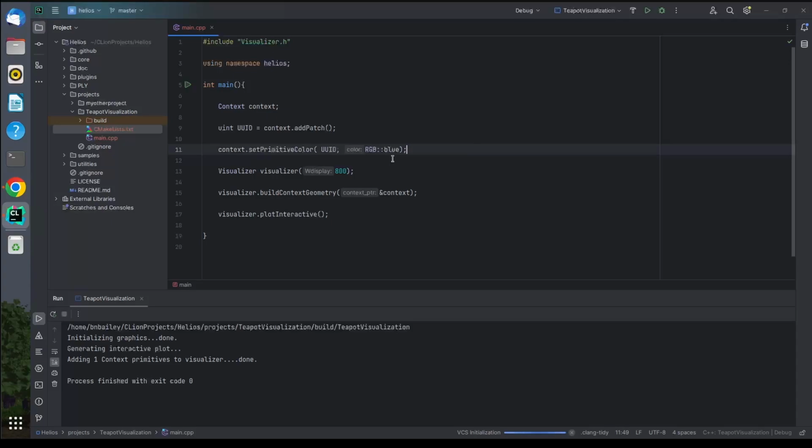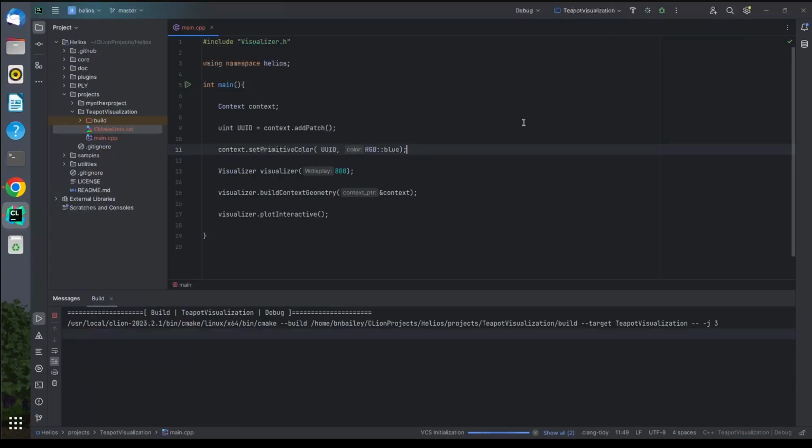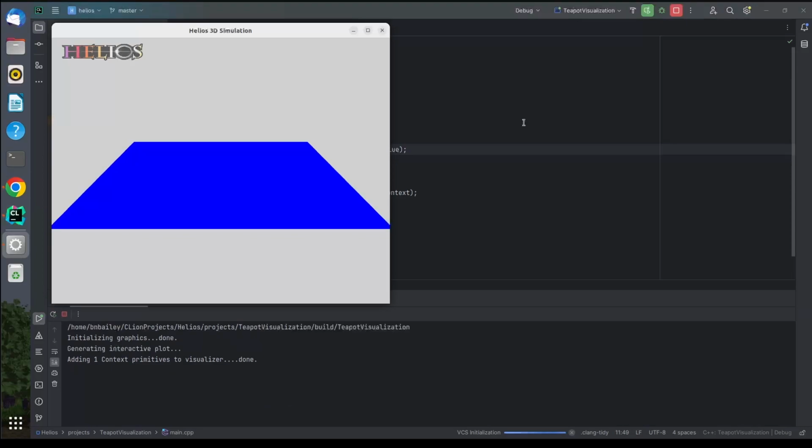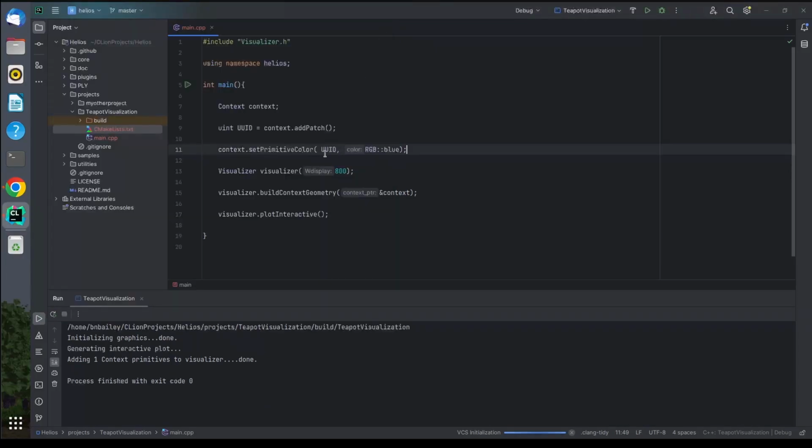So if you remember before, our patch was black. Now, if we run this, we should get a visualization where our patch is now blue. And there we have it, exactly what we would expect. And now that we have this UUID, we could do all sorts of different things with it. We could, again, transform it, set and query primitive data, etc.